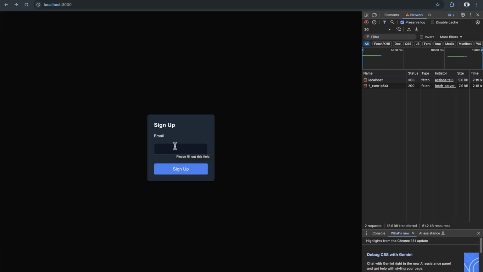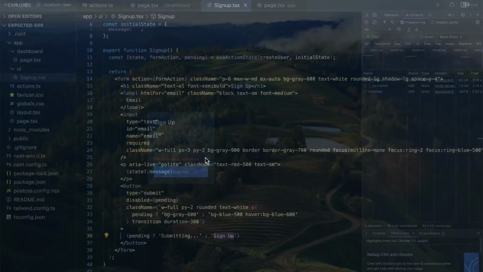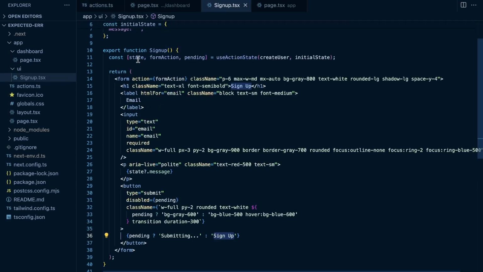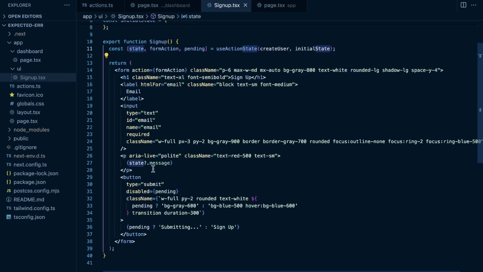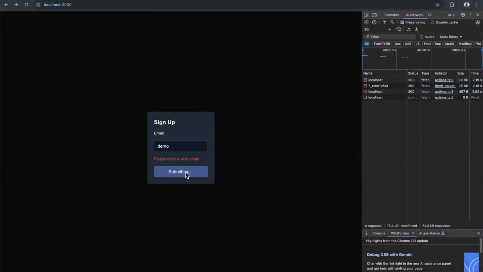But now if I type in our error email here, and then I click sign up, it's going to be submitting and disabled while it's pending. But now, since it's an expected error, we just return, please enter a valid email. Because what we do is we return that from our form action here. Our message is please enter a valid email. So our state here is going to be set to please enter a valid email, which we show right here with our state.message.